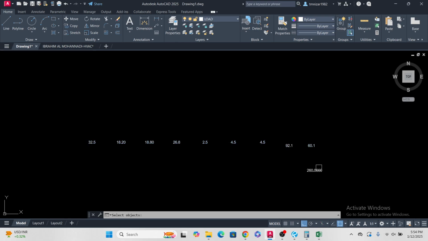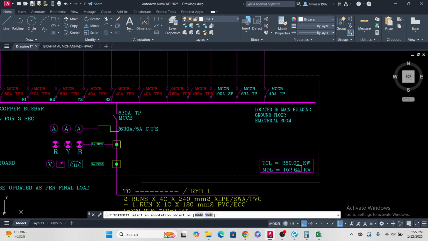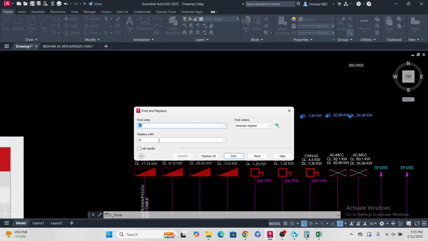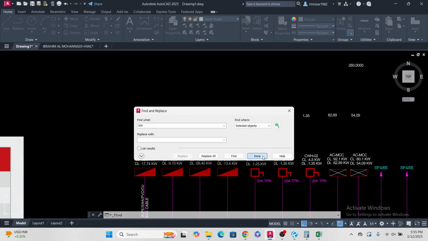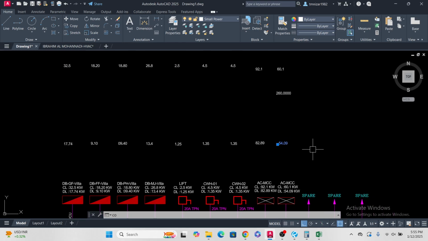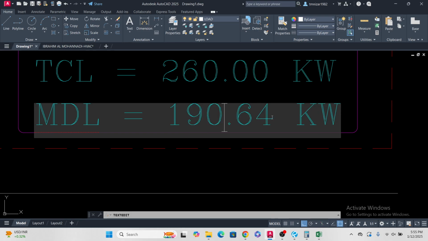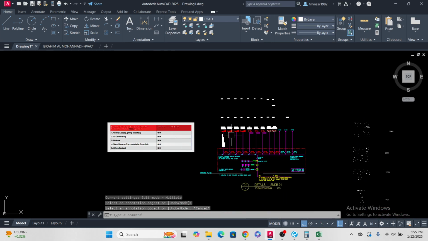S2 260 kilowatts. So it will be here 260. So maximum demanded load, I have to do the same: find DL, empty, replace, okay. This one, replace, okay, and KW, replace, okay, done. So let's copy this. Actually, I missed something. I will edit class 190, 570. And let's get another 0. Okay, maximum demanded load test finished.